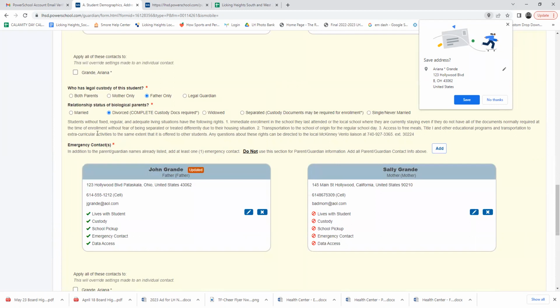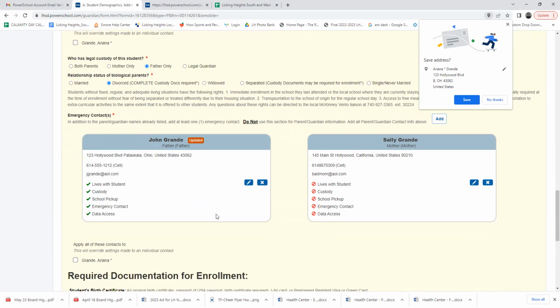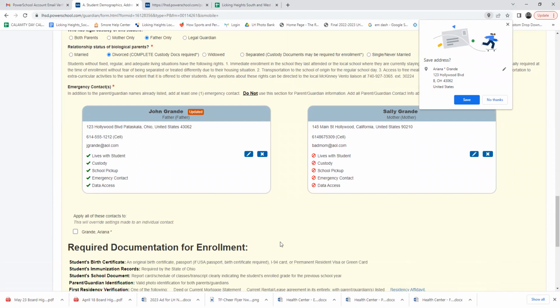Emergency contacts are required for student registration. Do not enter your student as an emergency contact. Emergency contacts must be a legal adult, like a parent, aunt, or grandmother in the student's family.